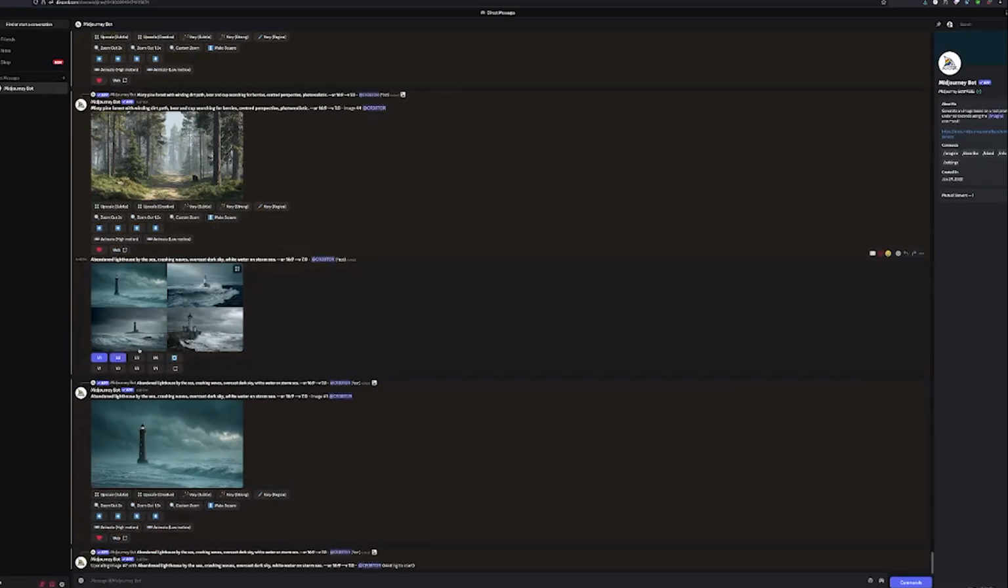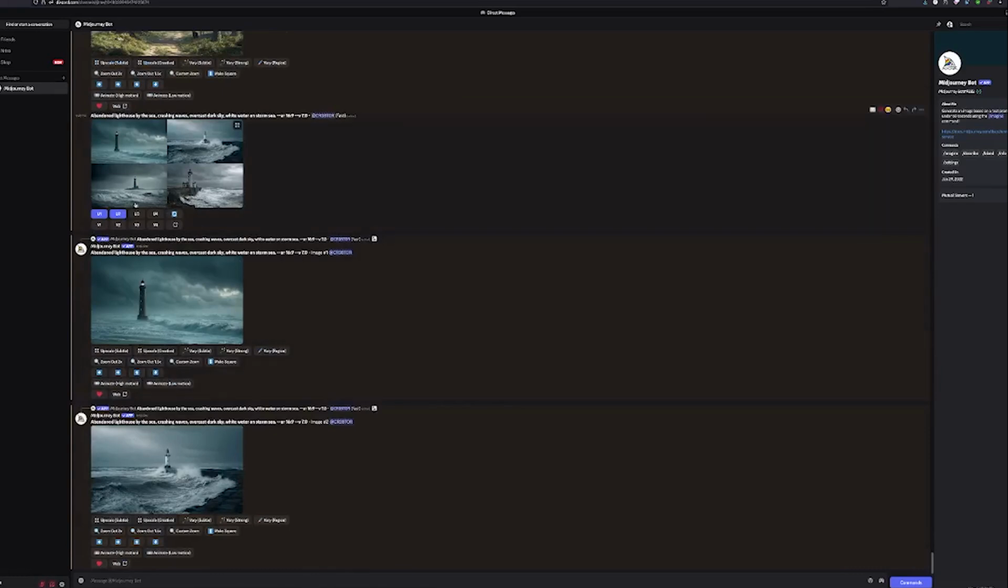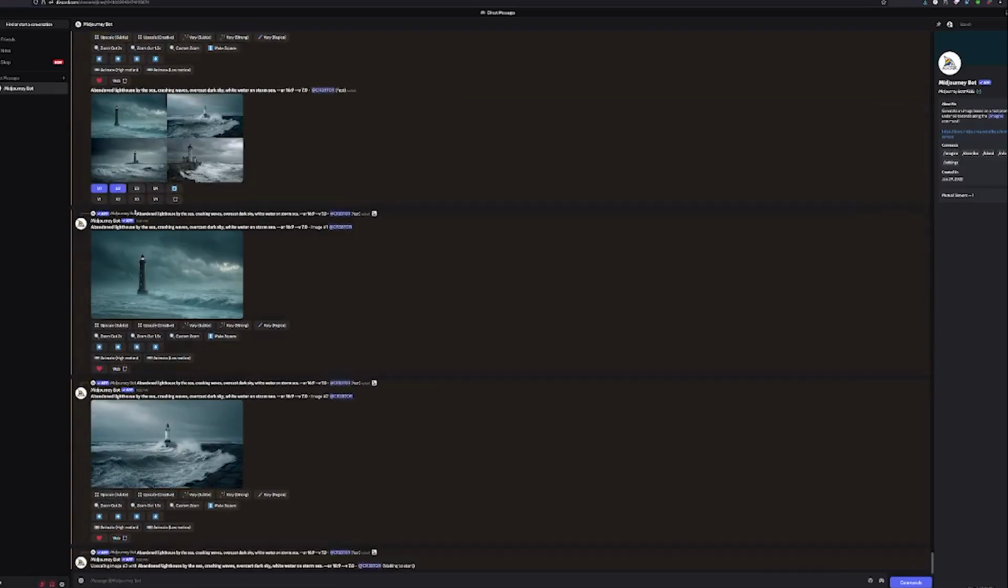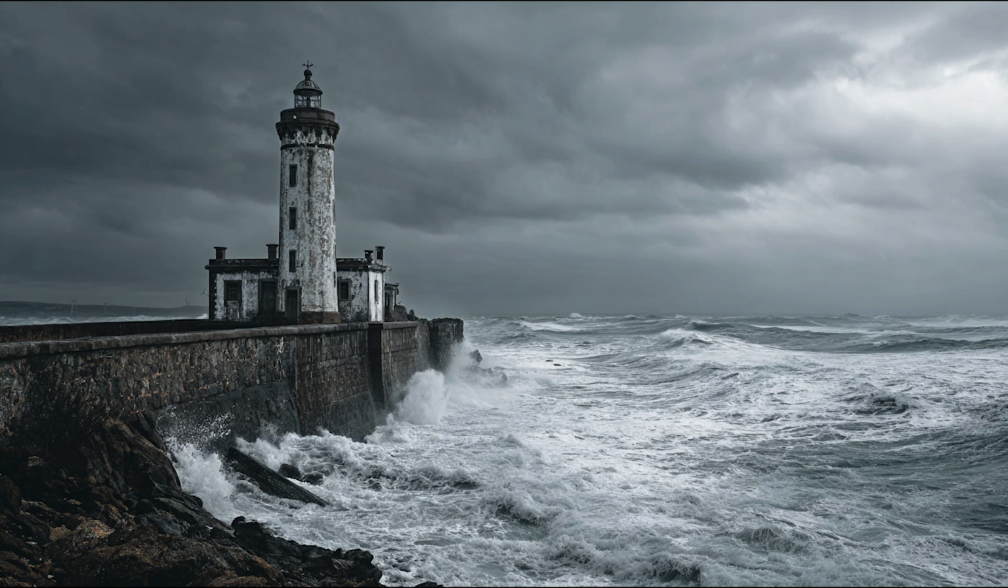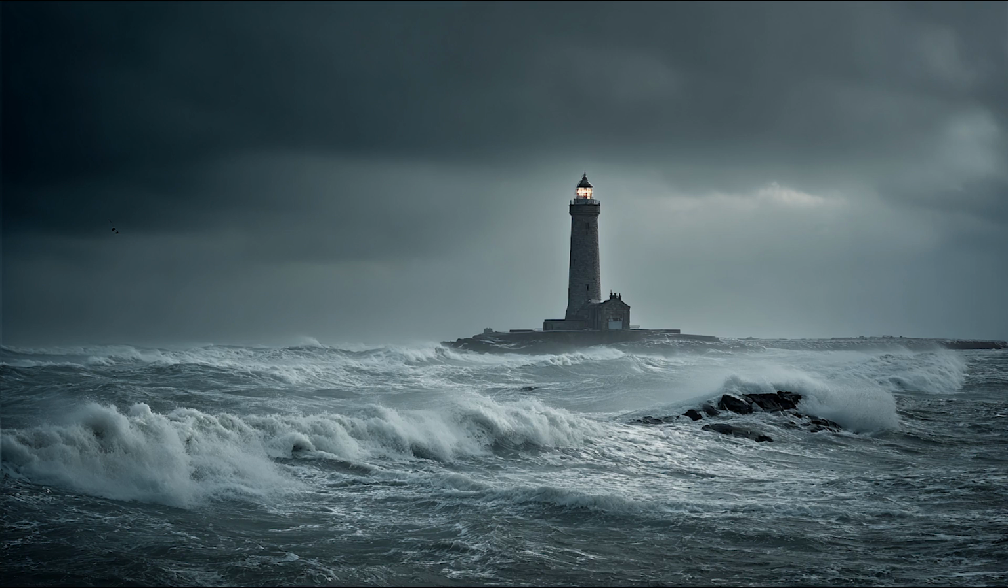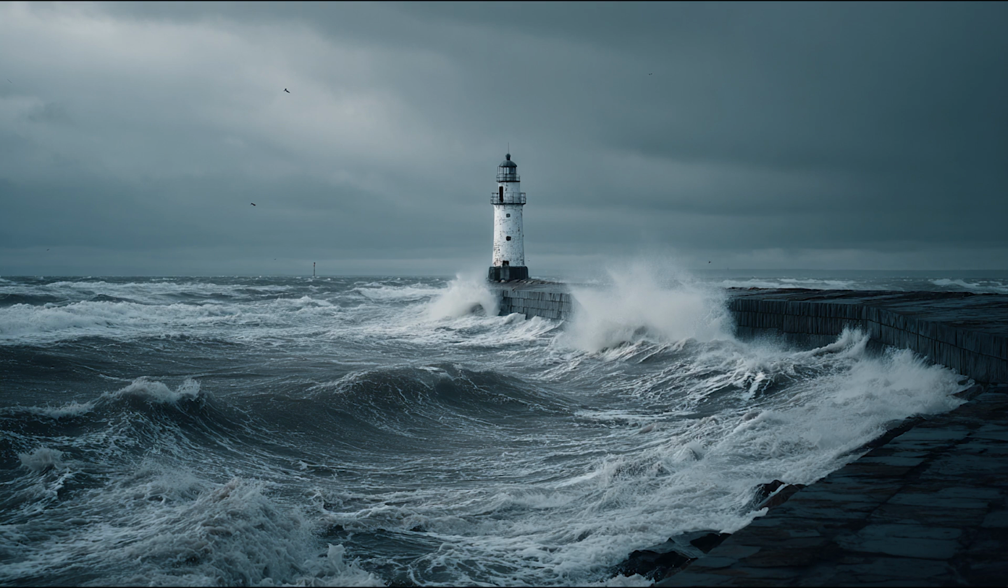Fourth prompt: in MidJourney, we create a new scene. Abandoned lighthouse by the sea, crashing waves, overcast dark sky, white water on stormy sea. MidJourney paints a lonely sentinel against the sea, but animation demands rhythm.